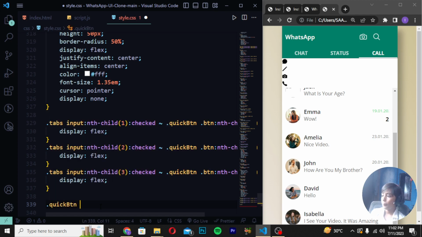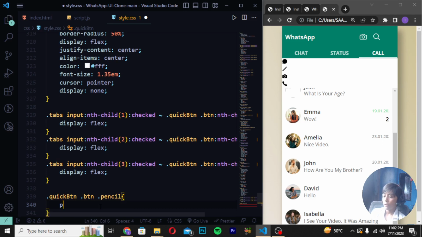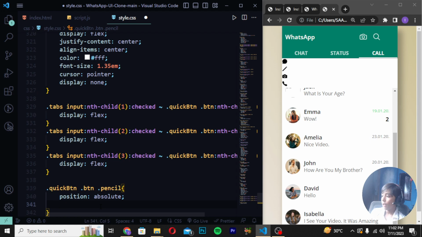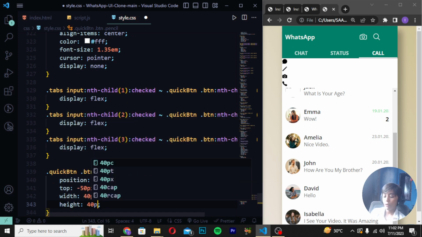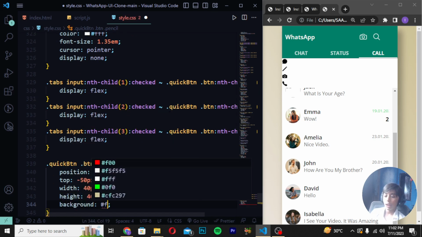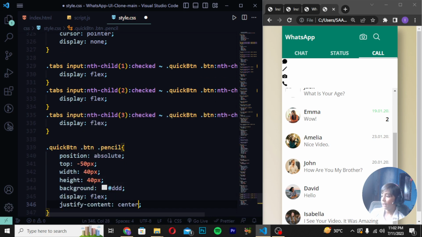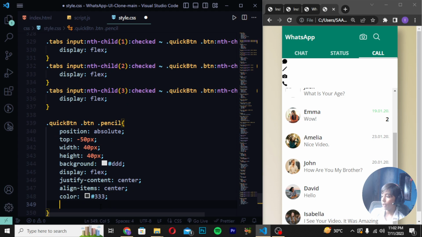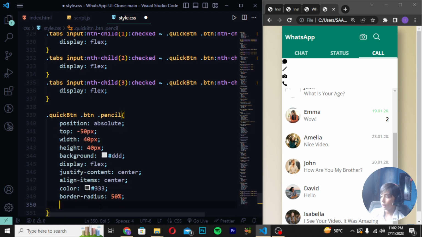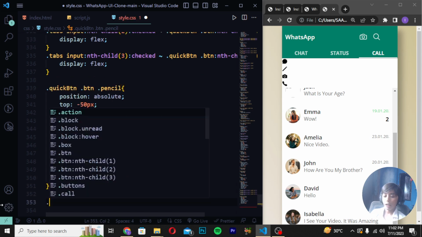And now dot quick btn dot pencil, position should be absolute, top should be minus 50 pixels, width should be 40 pixels, height should be 40 pixels, background should be hashtag DDD, display should be flex, justify content should be center, align items center, color should be hashtag 333, border radius should be 50%, font size 0.75rem, rem not em, okay.